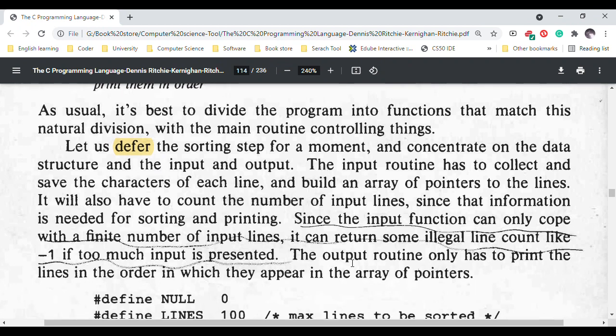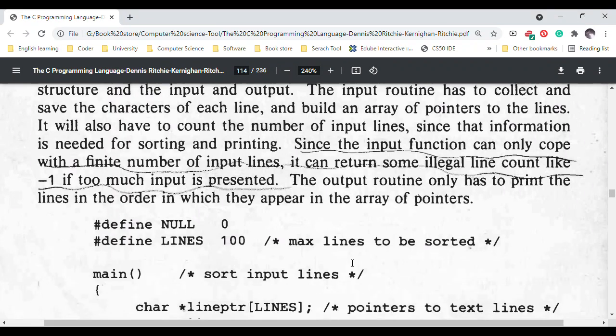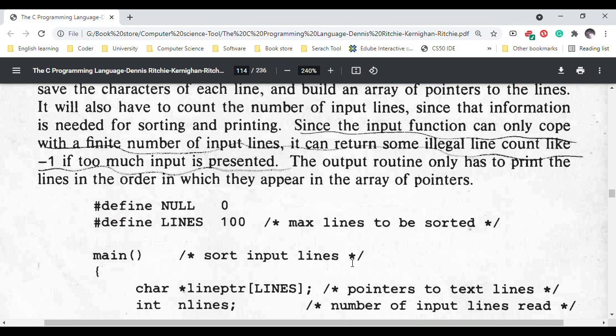Let us defer the sorting step for a moment and concentrate on the data structure and the input and output. The input routine has to collect and save the characters of each line and build an array of pointers to the lines. And we also have to count the number of input lines, since that information is needed for sorting and printing. Since the input function can only cope with a finite number of input lines, it can return some illegal line count like -1 if too much input is presented.